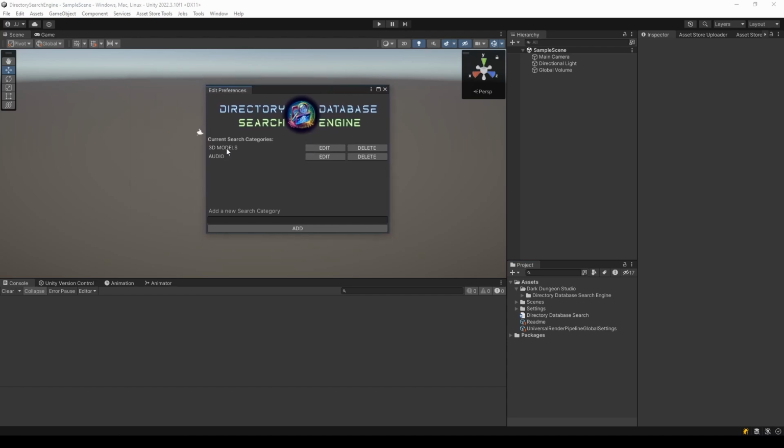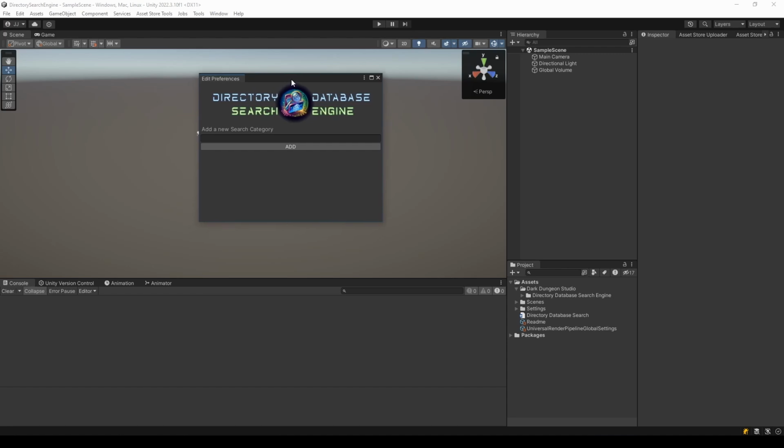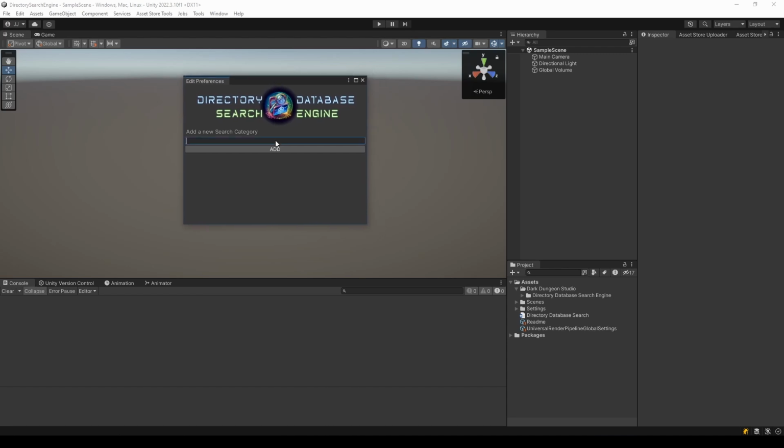So you can see I currently have two search categories set up here, 3D models and audio. You can add new categories at the bottom, you can edit your categories, and you can delete them. So you can delete these entirely, and now you don't have any search categories, which means that you won't be able to search for anything until you've set up a new search category. And this could be anything. It could be specific to audio files, it could be specific to a project.